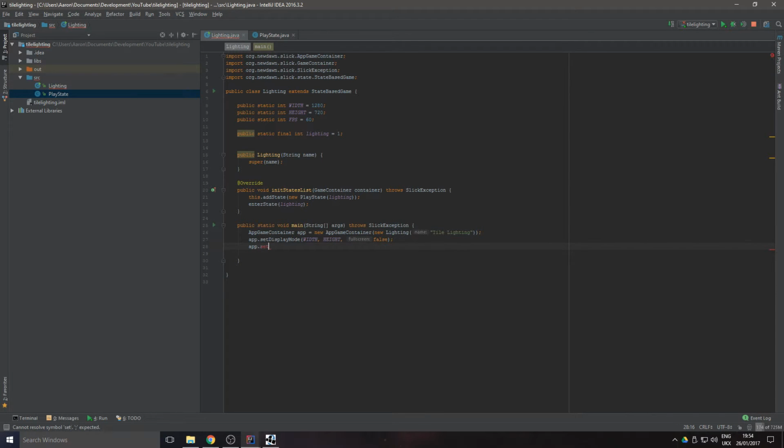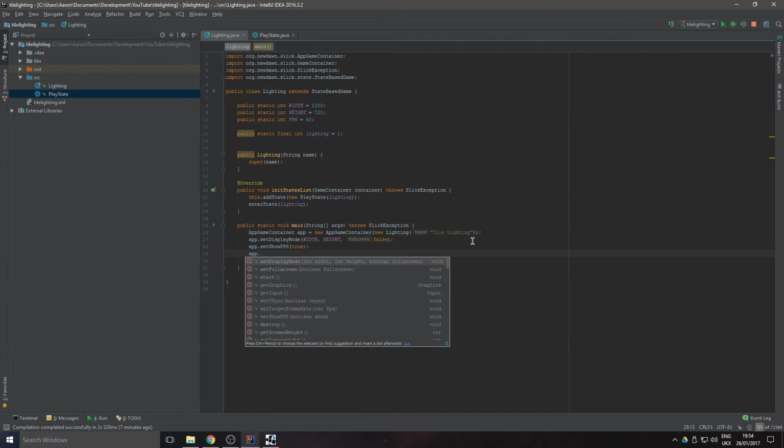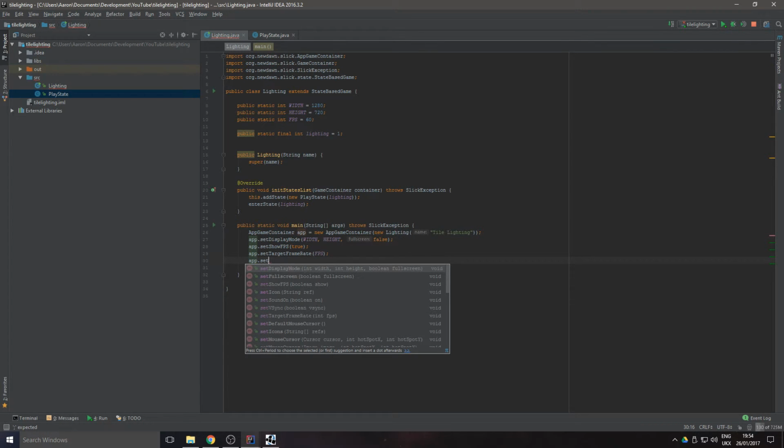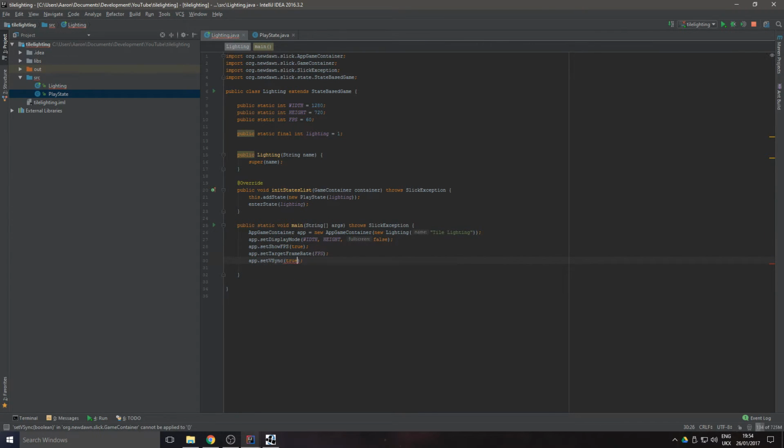App.set show FPS, yeah, so we can see the FPS that it's running at. App.set target frame rate. And set that to FPS because that's what we set up here. And let's turn on VSync so we don't see any frame tearing. And where's that? That's called setVSync. There we go. True. And let's just start the app. Easy as that. Let's just clear that up a bit.